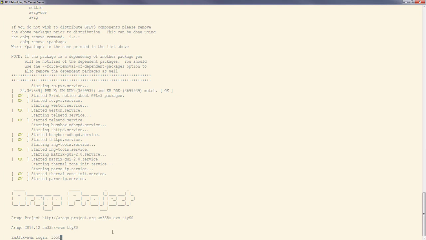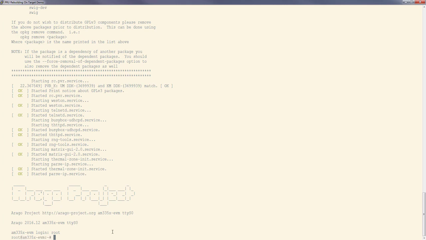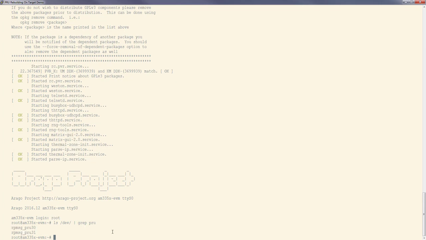Log into the device by typing root at the prompt. Next, we'll list everything in the dev folder, and then we'll grep for the word PRU to see our PRU RPMsg character devices. You can see that we have two character devices shown, with channel 30 communicating with PRU 0, and channel 31 communicating with PRU 1.